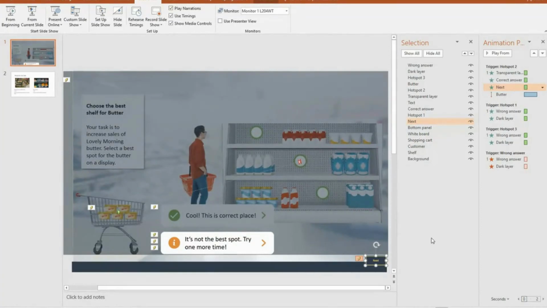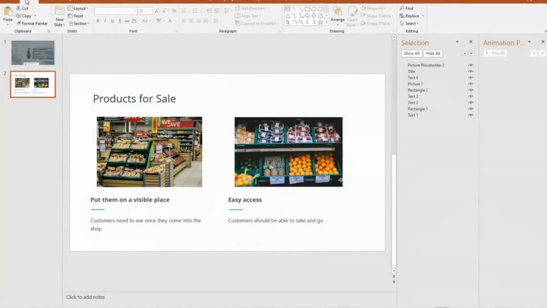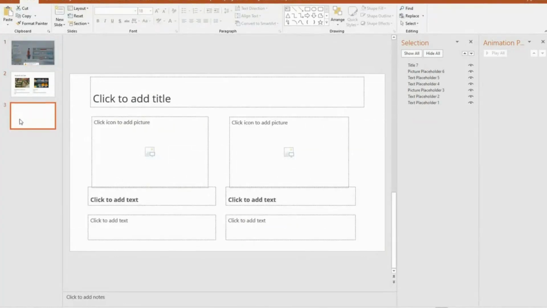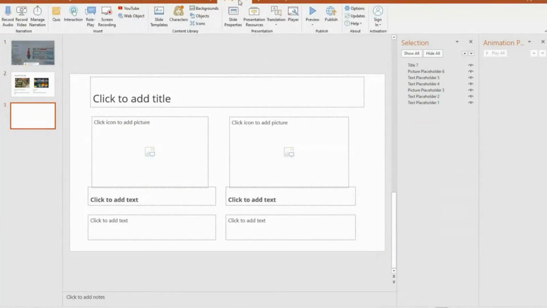And now we are going to our second part of the webinar, where we will create the same question with an iSpring quiz maker. For it, I will go to the Home tab and insert a new slide. Now I will go to the iSpring Suite tab, and this is where I can add my quiz.